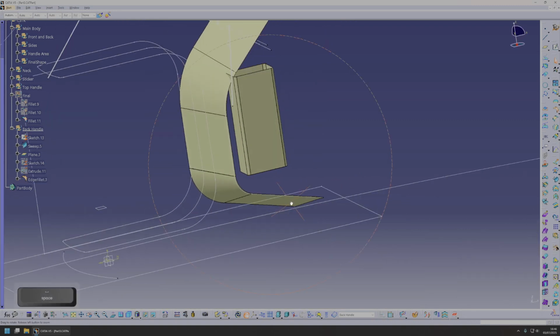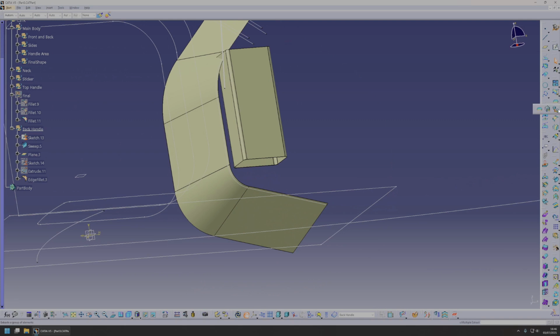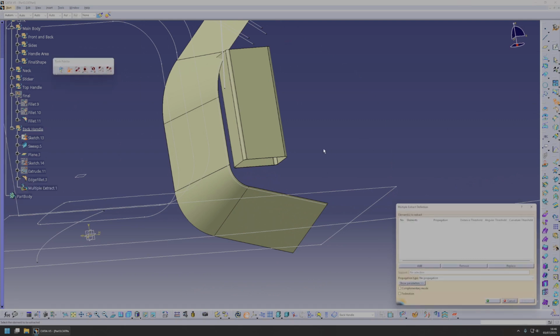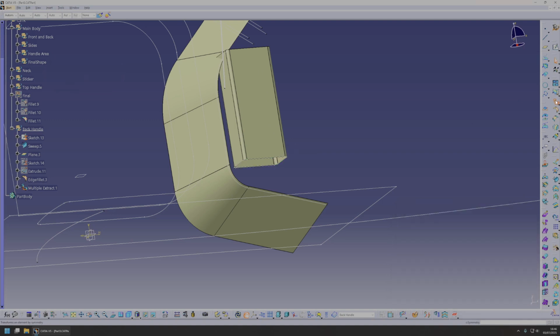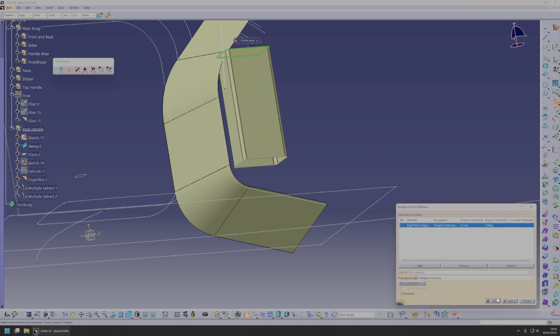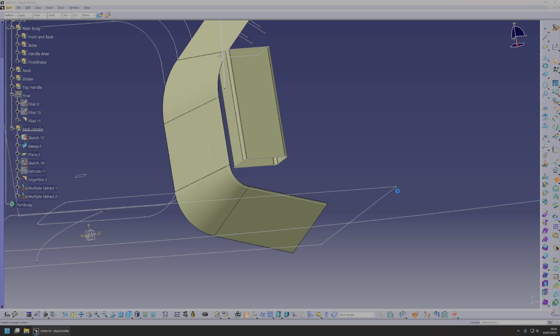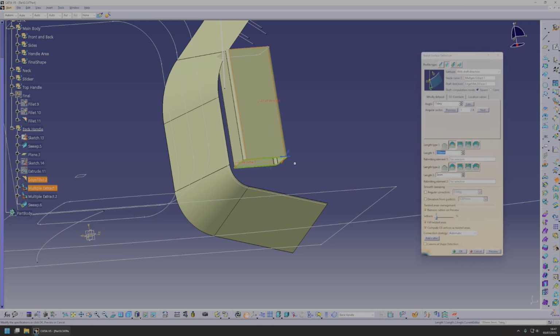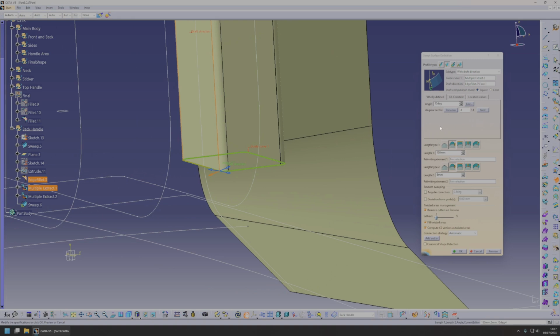Okay, now just to make this simple, it's not really parametric, but it's gonna be enough. I'm just gonna go with this, extract this edge and extract this edge. And I'm going to then do like this, another sweep. This angle will be closer to 90 than to 45. Let's see how it looks.